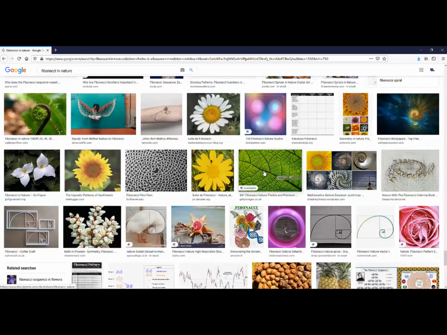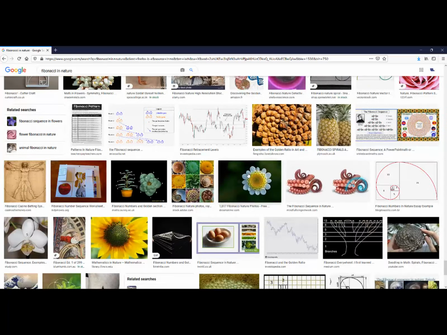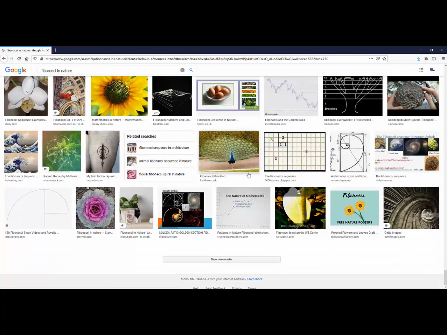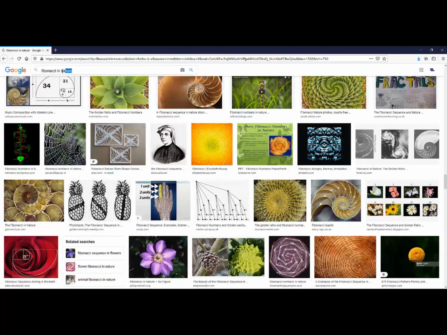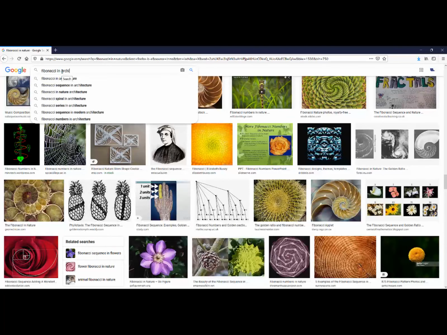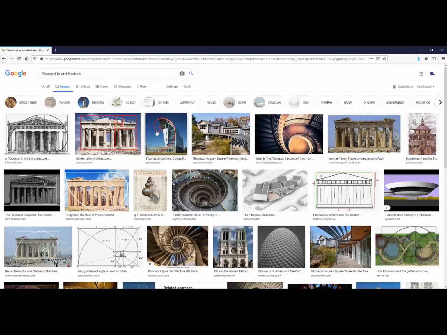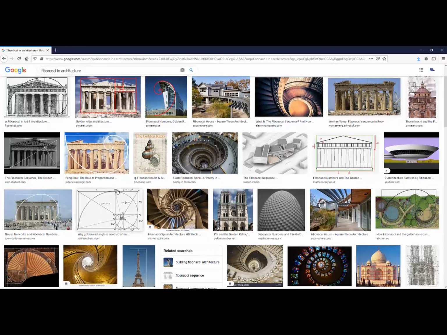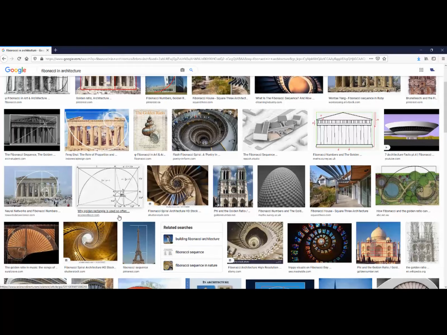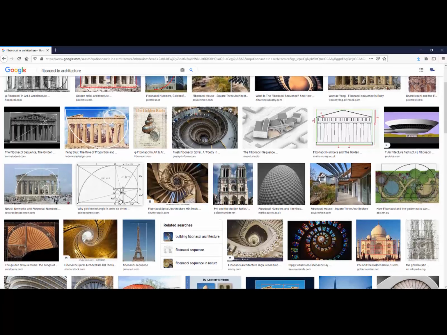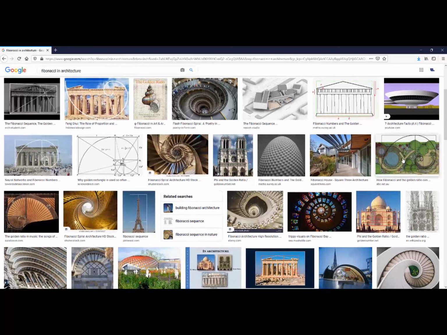And architecture commonly uses this, especially architecture from the Roman and Greek periods, several thousand years ago. So I'm going to type in here Fibonacci sequence or Fibonacci in architecture just to show you how all these Greek and Roman temples used that sequence, and some of the architecture today also duplicates that sequence. And even understanding and doing estimates and structure and support and all those kinds of things uses this philosophy of drawing in order to create the effect.